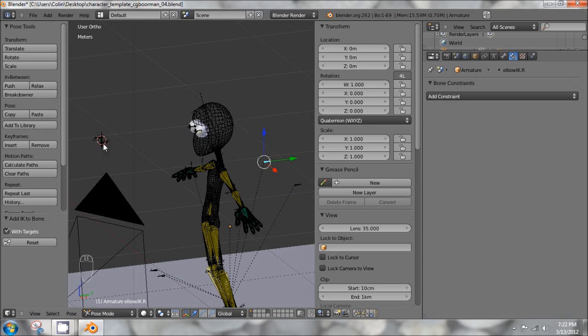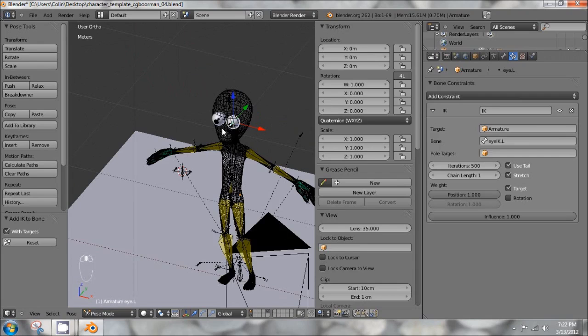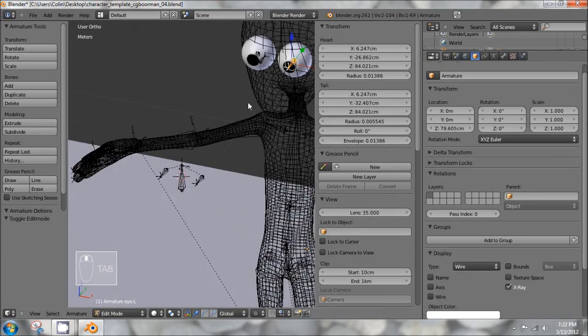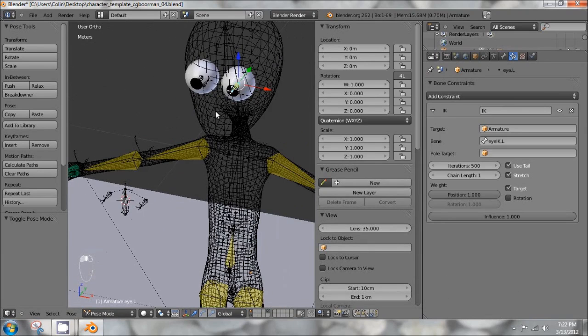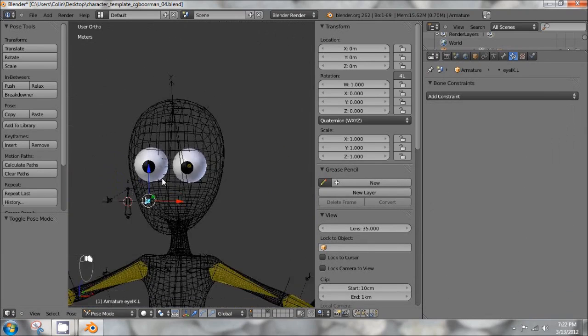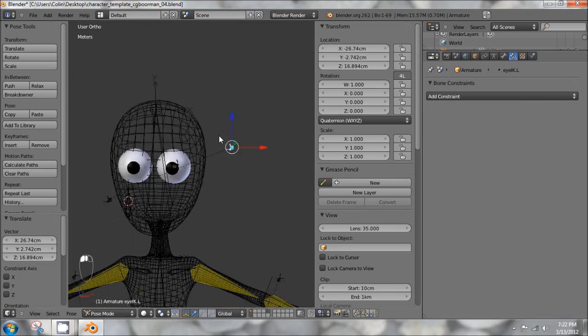Same thing with the eye. The eye bone is constrained to look at the IK bone. So now if I go back into pose mode, we are in pose mode right now, okay good. Let's go ahead and select the target bone for that eye, and if I grab it, you'll see that the eye is pointing to follow it.